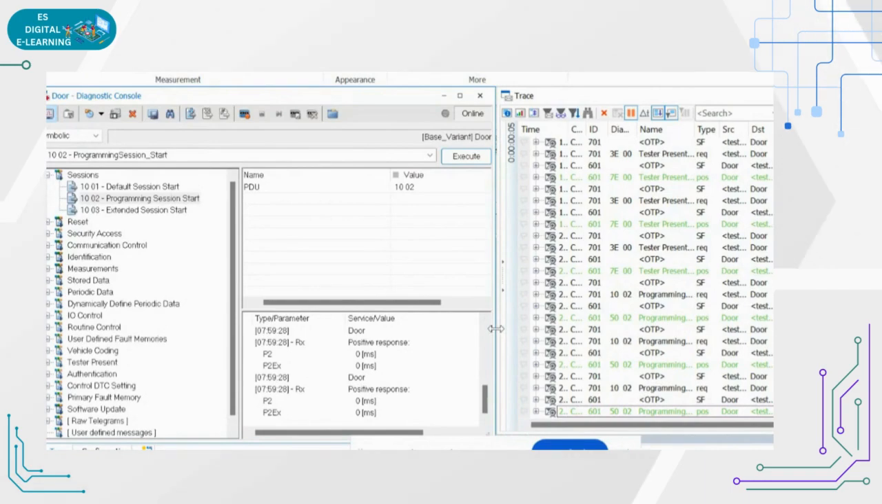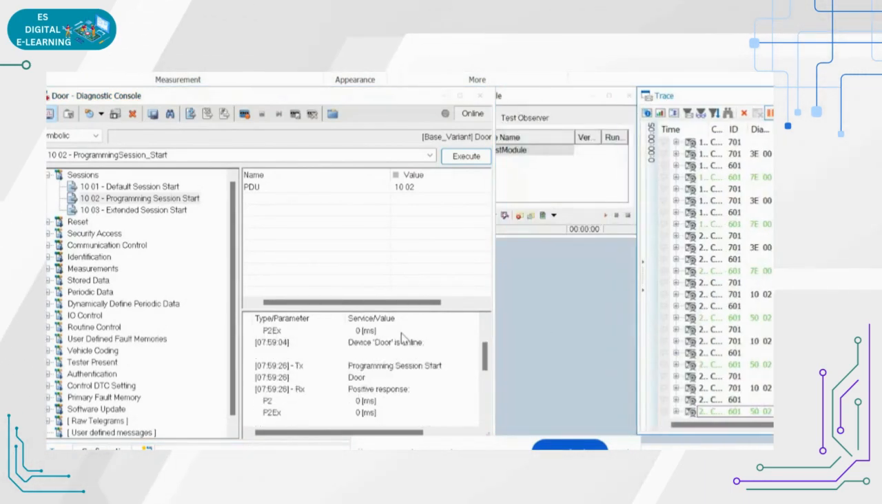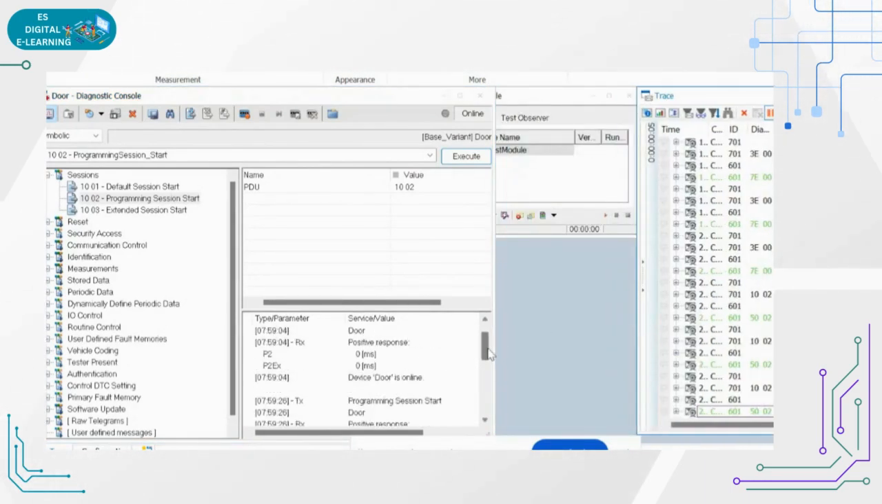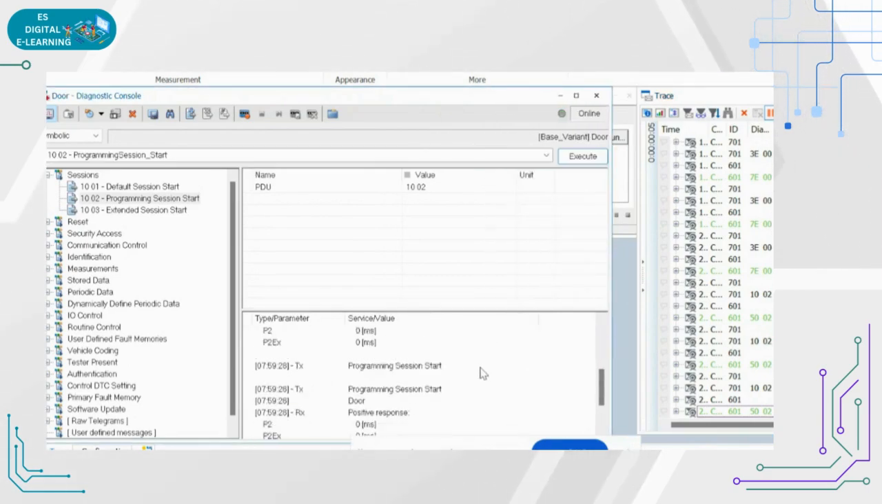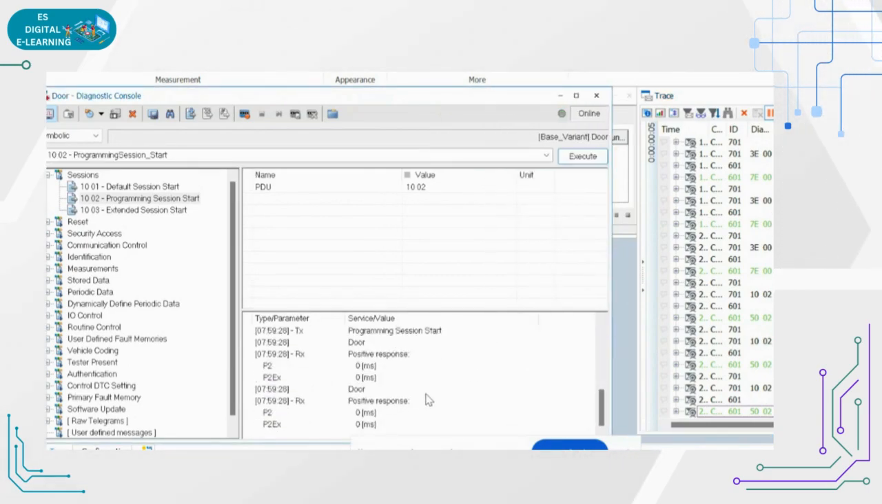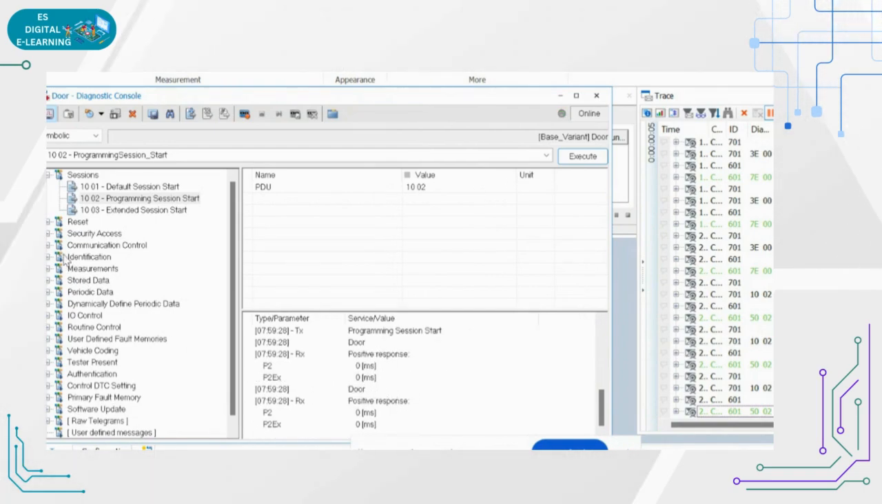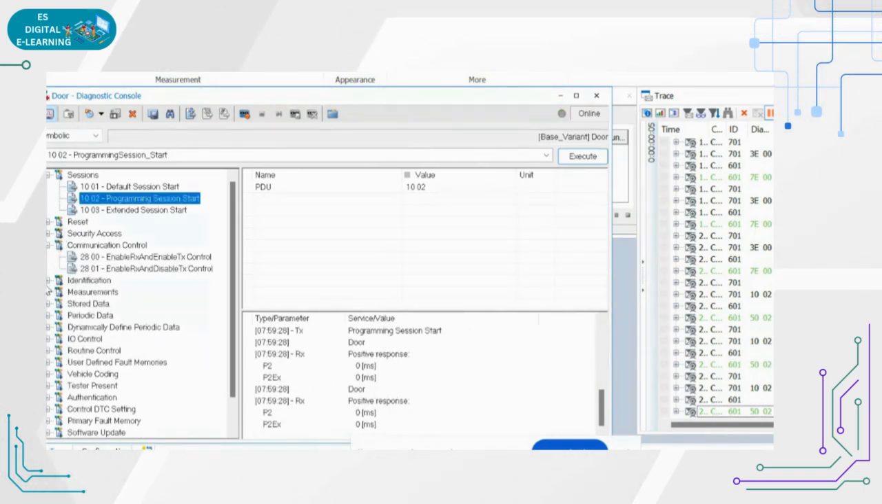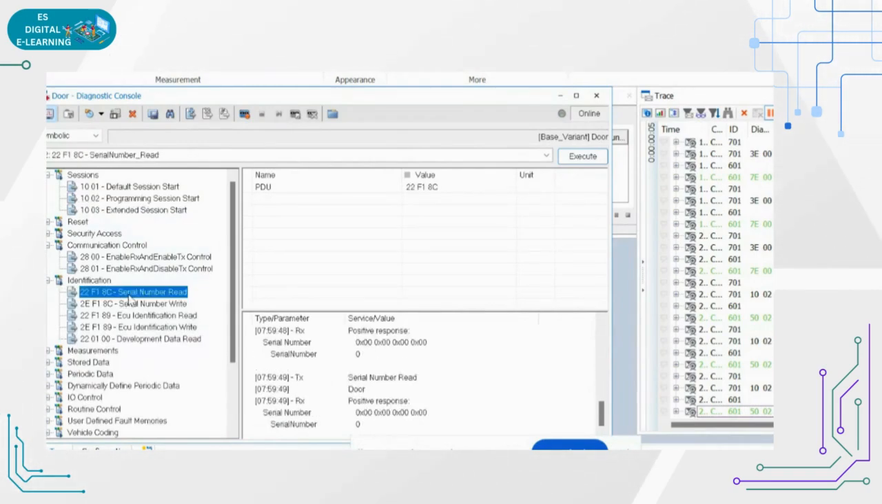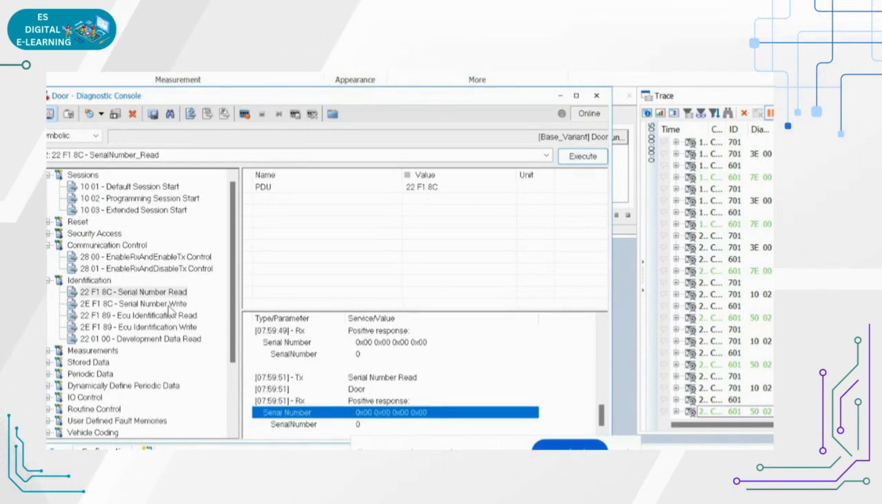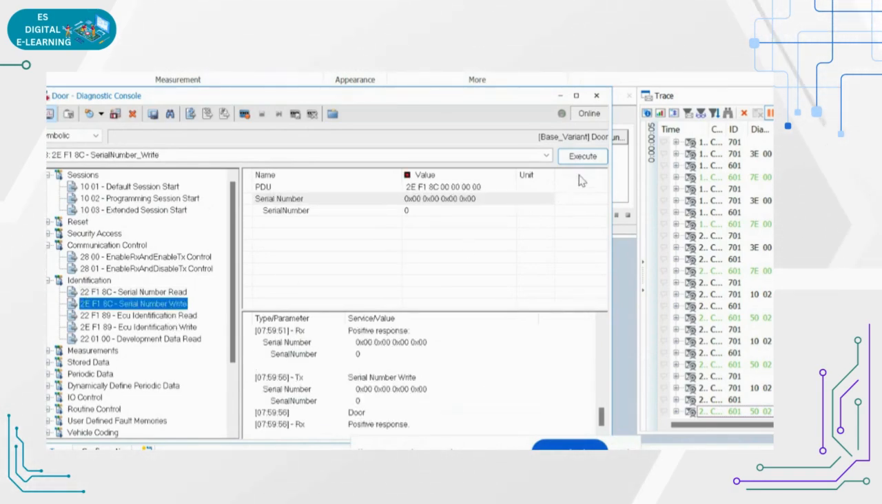The positive request is what we give to the ECU, and the response is what is coming from the car. That will keep on getting it. If I make a request to read the serial number and execute, I will get the serial number as 00 because we don't have anything as of now.